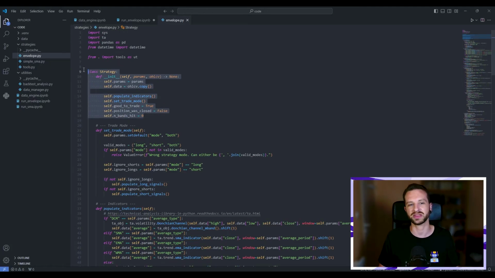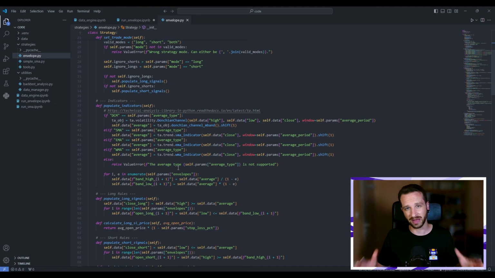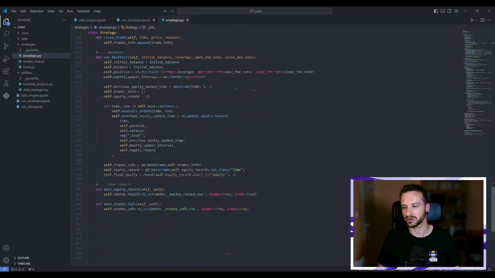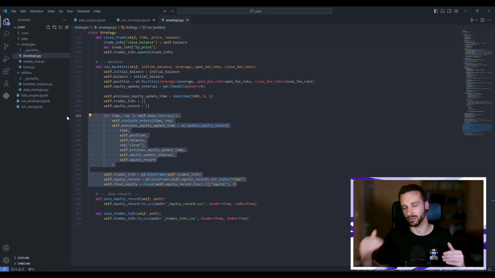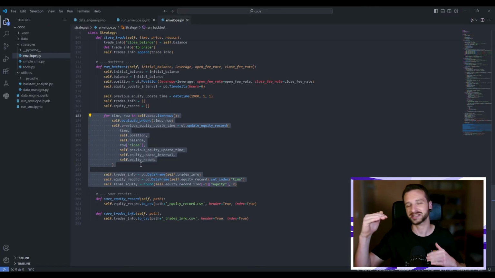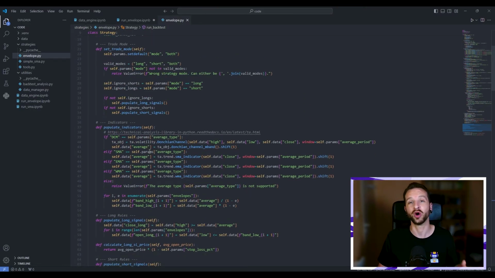So first things first, when the class is instantiated, when you create an instance of that class, what is done first, notably, you see this populate indicators and set trade mode. To make this code as fast as possible, we want to do as many computations as possible before we run the run backtest loop, which goes through all the data row by row. So you want to do as little as possible in this loop and as much as possible before. And beforehand, what we can do is compute all our indicators.